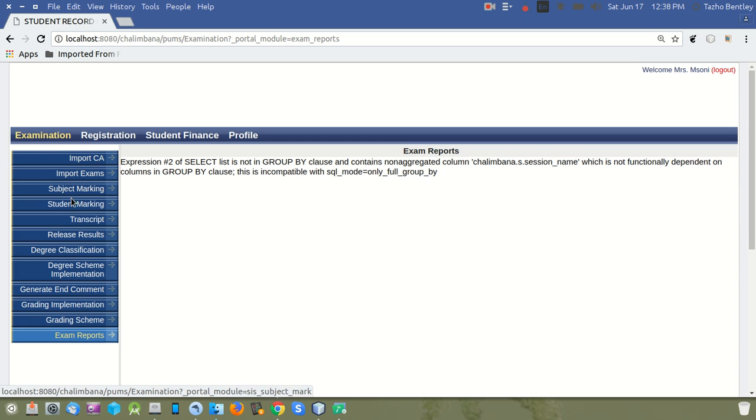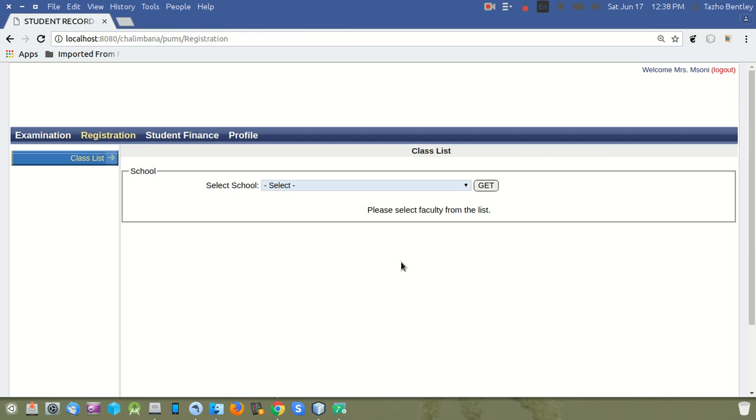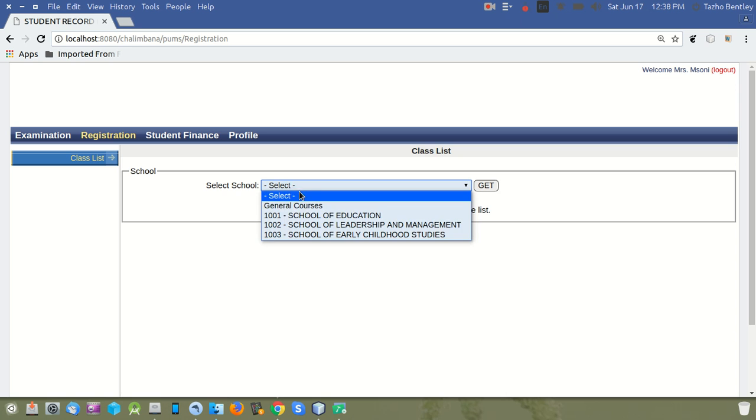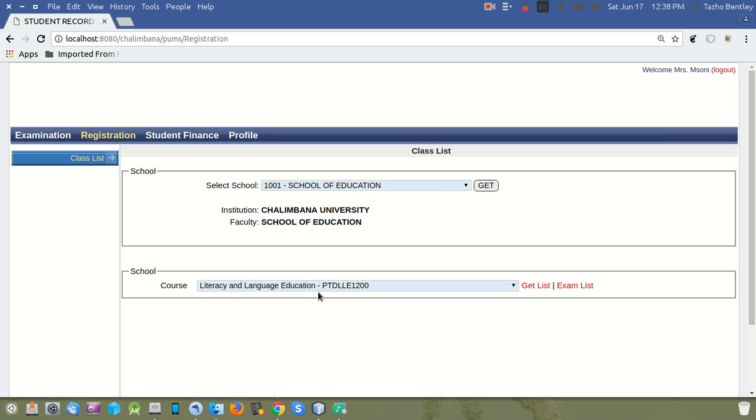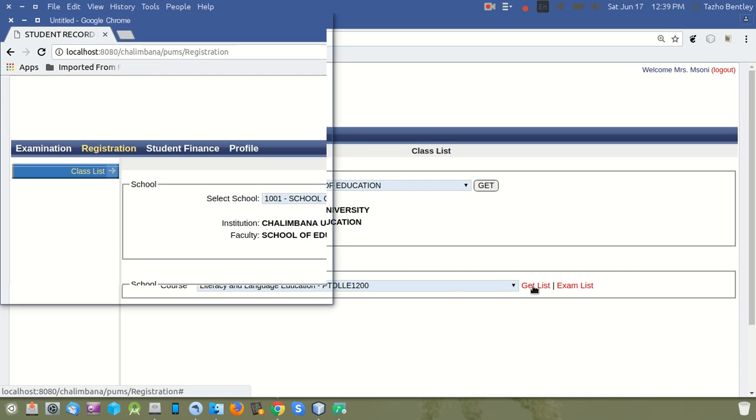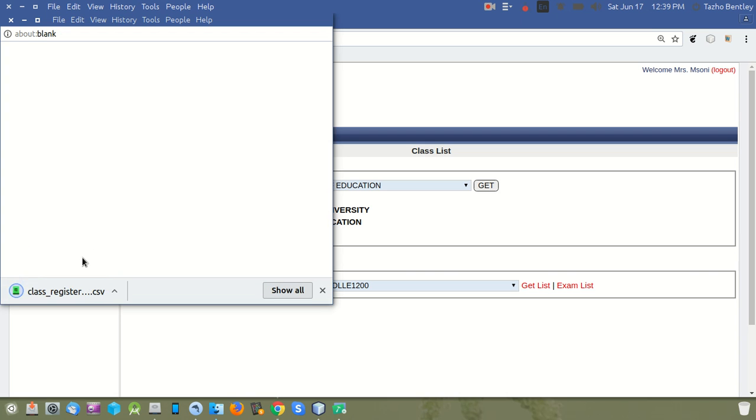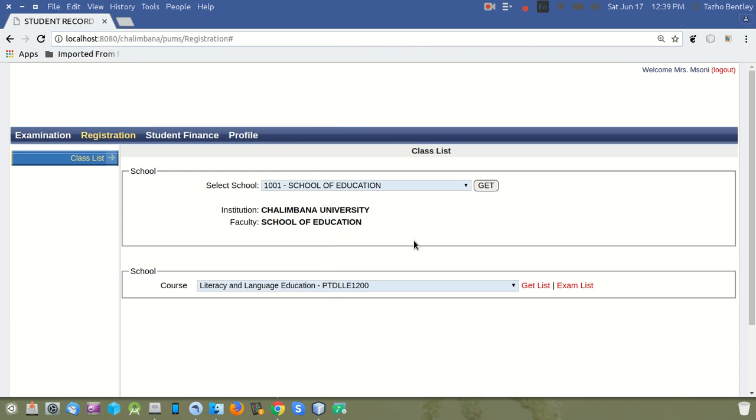For the normal HODs, it went only up to the 3 tabs, but for the Super HOD, they go all the way down there. So it's very important that the Super HOD also knows how to manage the account. The class list allows you to download all the students who are doing a particular course in a particular subject. So in this case, if I select School of Education, Literacy and Language Education, it's going to download a file called Class Register. This file contains all the students who are taking this course.